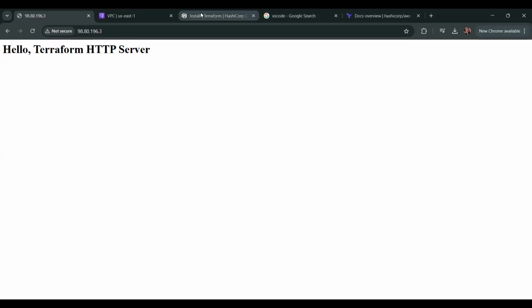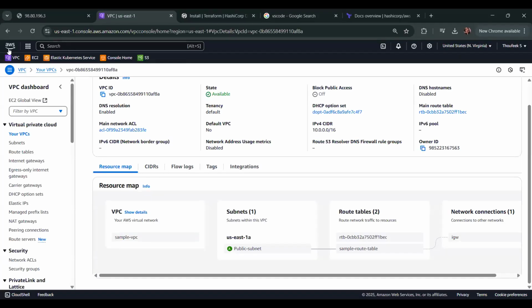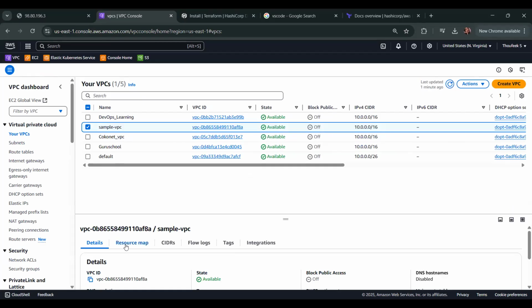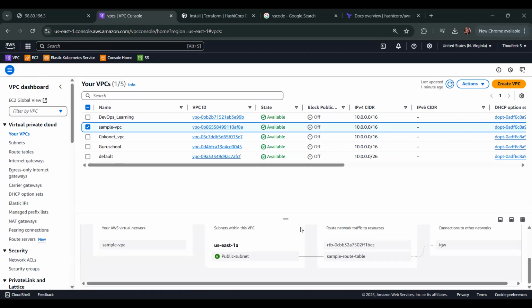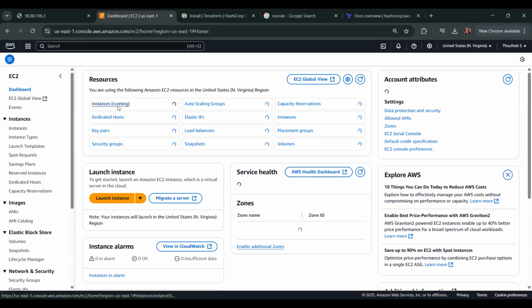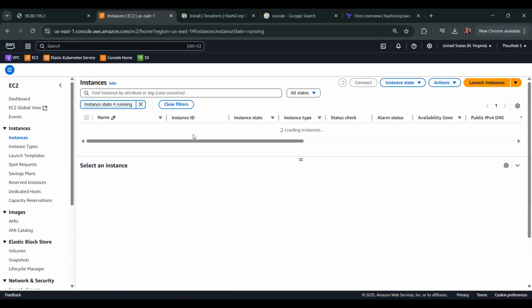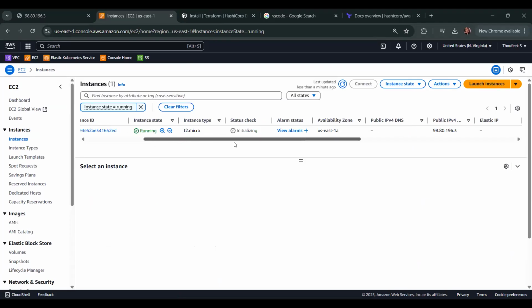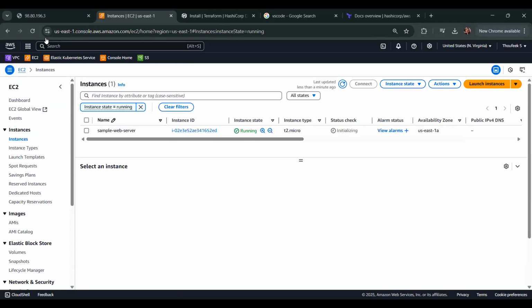So we can check all the things. The VPC is completed, and the subnet. Better, we can go to the sample VPC resource map. So here we can see all the stuff. The VPC created, the public subnet, the route table, the internet gateway. These are all the things for a fully functional VPC. And go to the EC2 machine, we can see the EC2 instance, sample web server. Got it.